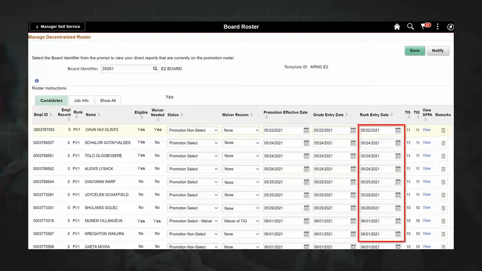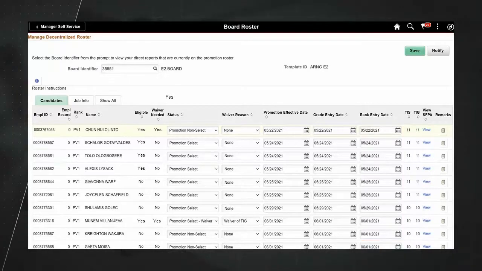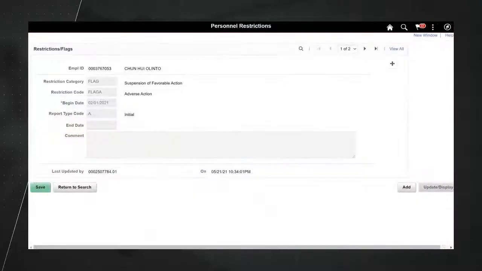Promotion dates are set to the date when members are fully qualified. The date field is editable if a correction is needed, so make sure you double-check the effective dates before saving the roster. Let's talk about members who are flagged. These members will still appear on the roster, but their status will be set to Promotion Non-Select. To see the flag, click on the View hyperlink under the View SFPA column. The flag and restriction data is displayed. The member cannot be promoted until the flag is removed.